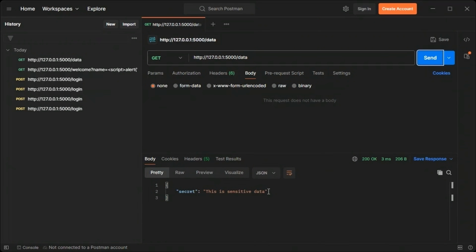So we can also see that there are endpoints in this API that have been implemented incorrectly to not require authorization for access. So this is how we can use Postman to test and evaluate APIs for function and vulnerabilities, as well as to exploit them during a penetration test.